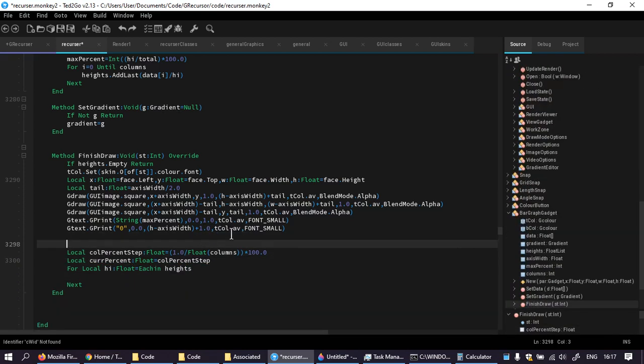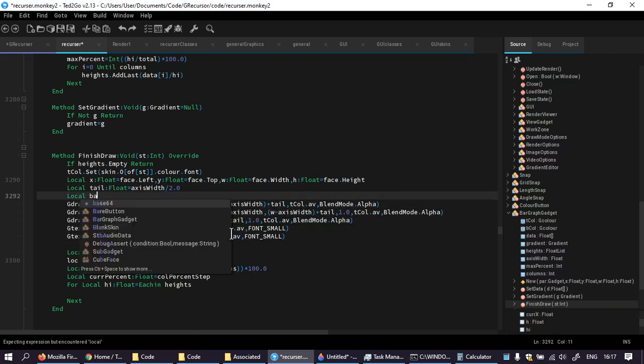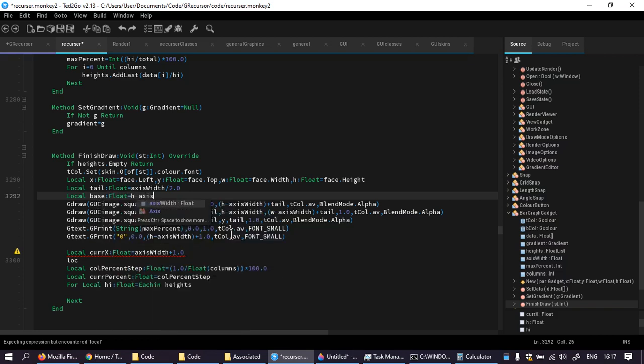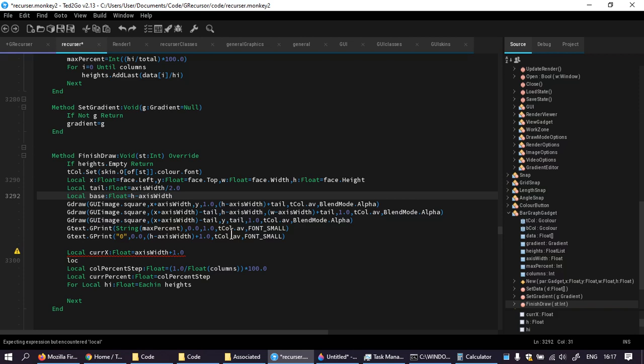But also I need local current x float equals axis width plus 1.0. Local, actually I should do some of this up here now that I think about it. Local base equals float equals height minus axis width. I'll just do this as well.